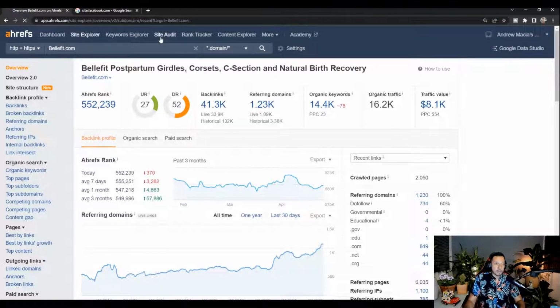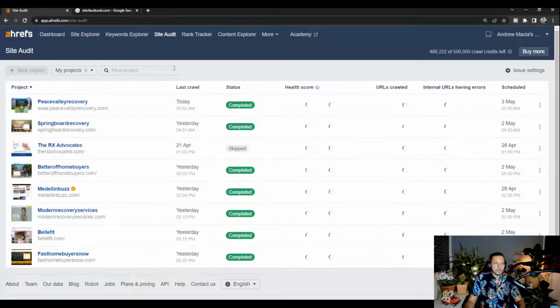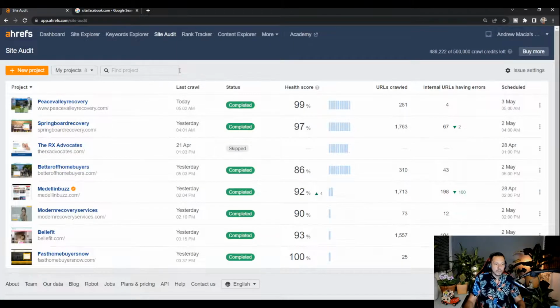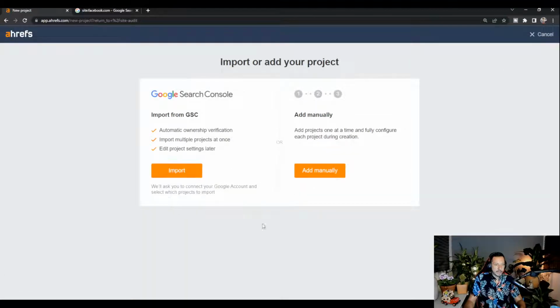Let's say this is my website, and I want to figure out what's wrong with my website, or is there anything wrong that I need to fix? So here, if you're new to Aahrefs, this will be all blank for you. This will be empty. You'll have to click on new project, and it'll ask you two ways to add your project. You could either import it through a connection with Google Search Console.